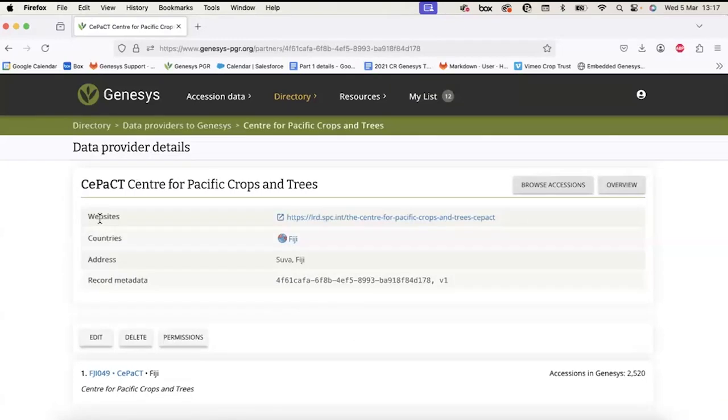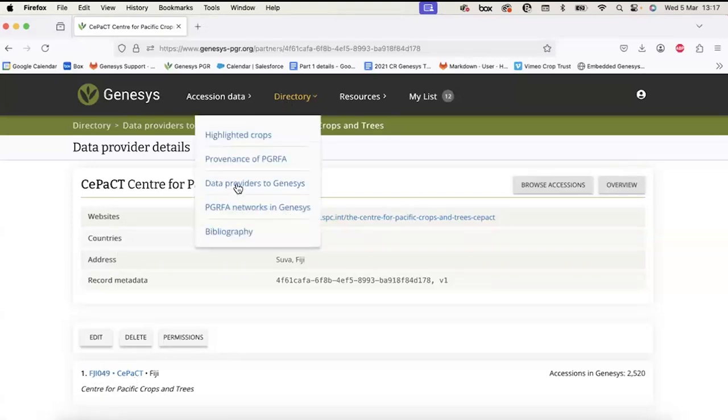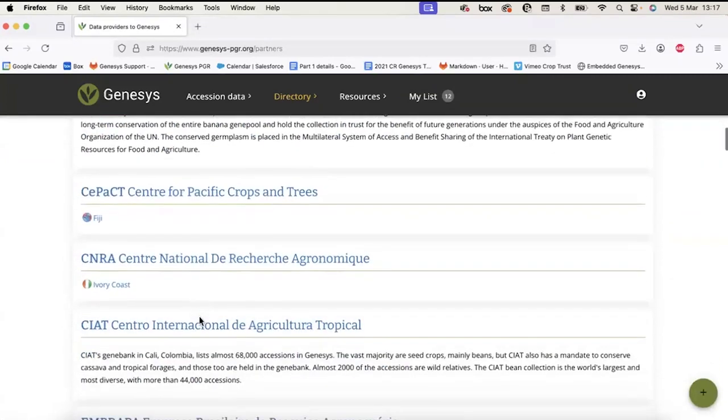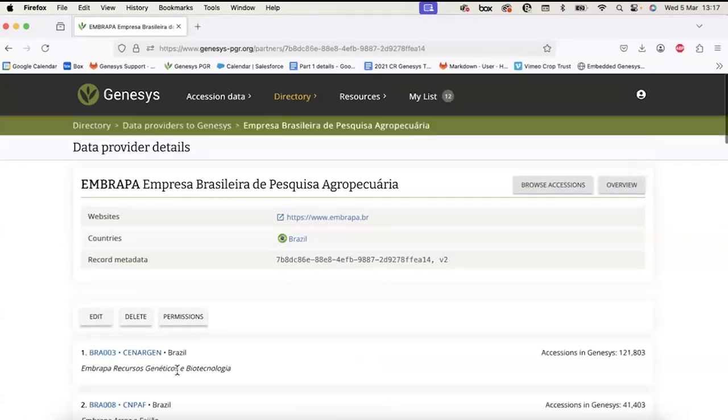When you click on the data provider page, it will show you the specific WIEWS codes associated to this data provider, because one data provider can provide data on behalf of many different gene banks. In the case of CEPAC, that's only one. In the case of, for example, Embrapa, this would be many.